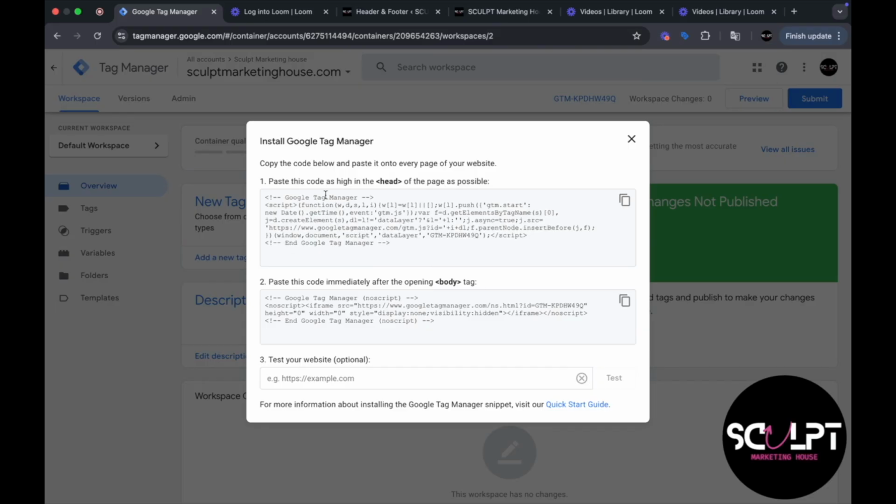At this stage, you will land on the main Google Tag Manager dashboard, where a pop-up will appear with two pieces of code. These are actually crucial for linking Google Tag Manager to your website. If you know how to edit your website code, you can go ahead and add them yourself. The first code should be placed in the head section of every page. The second code should be placed right after the opening body tag.